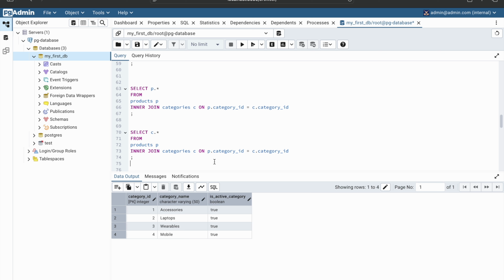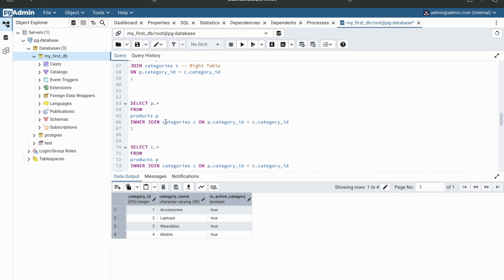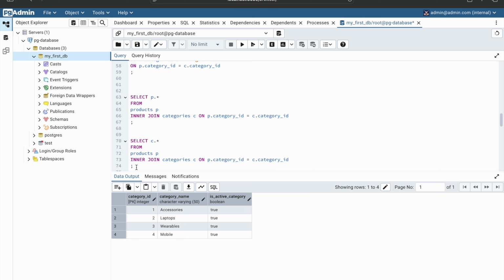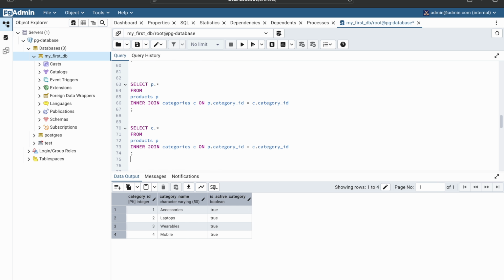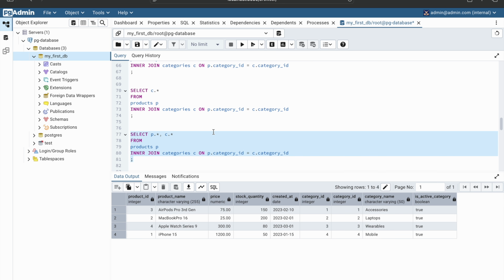And for selecting all the columns from both of the tables, we can just use star, or we can also extend this query a little bit. So instead of C dot star, we can use both P dot star and C dot star, so that it will select the columns from both of these tables. I mean, simply we can use star as well. I'm just telling you so that you know we can use this way as well.